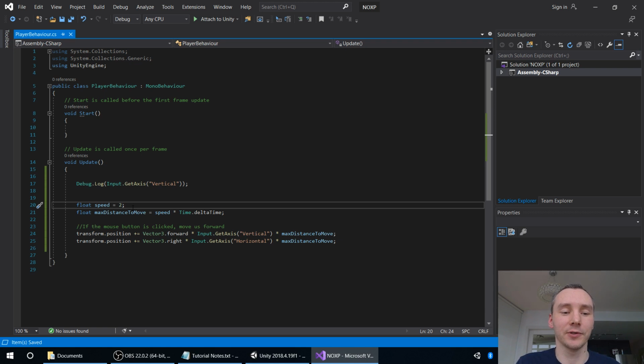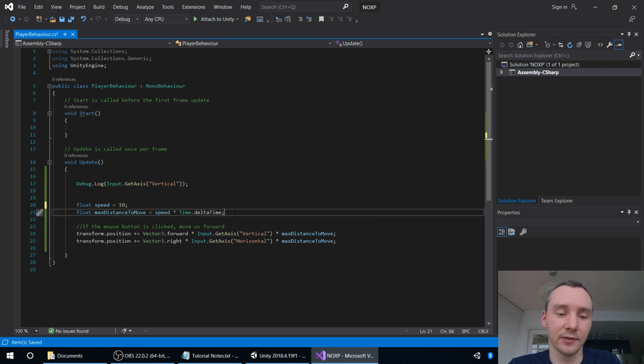But now that we're multiplying it by how long since the last update, this has a nice consequence: whatever we write here is going to be the speed in meters per second. Because remember, 1 unit is 1 meter, and when we ask for delta time, it's going to give us an answer in seconds. It's going to say 0.1 seconds, 0.001 seconds.